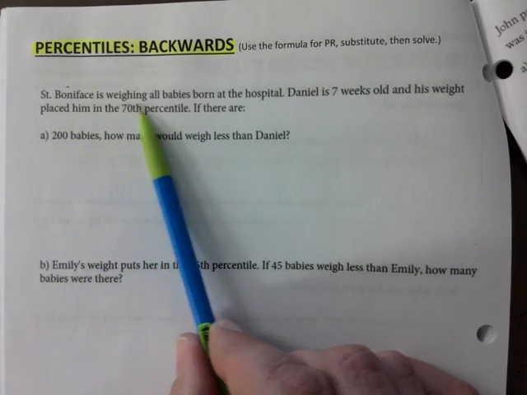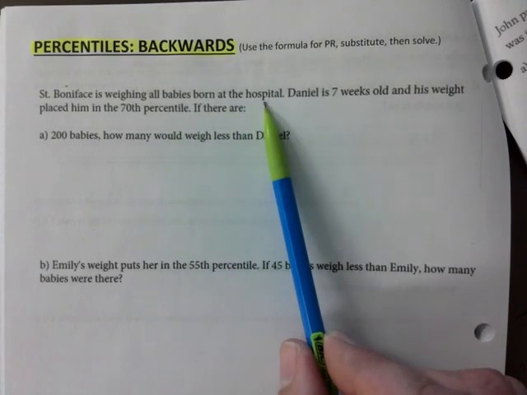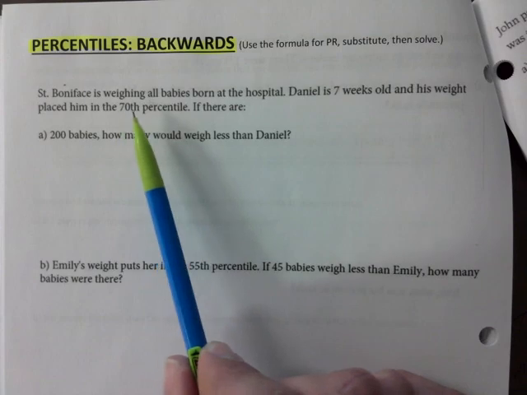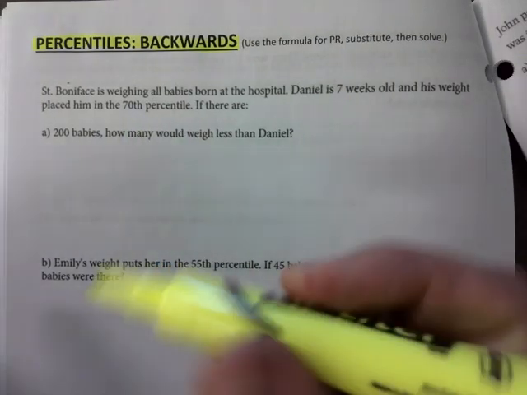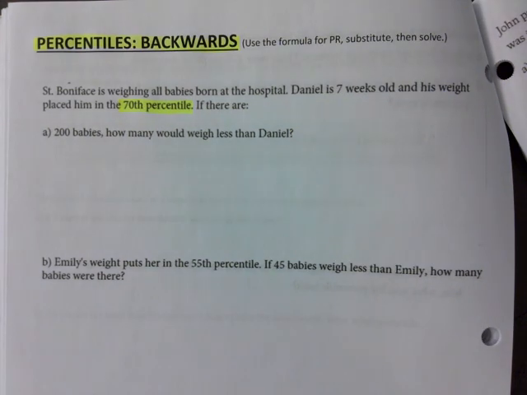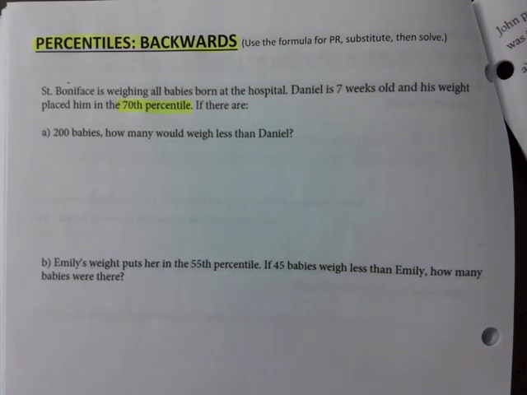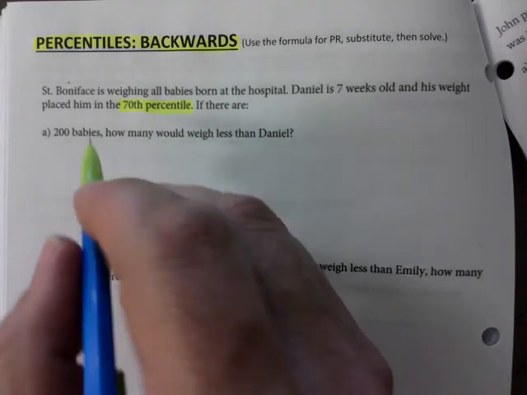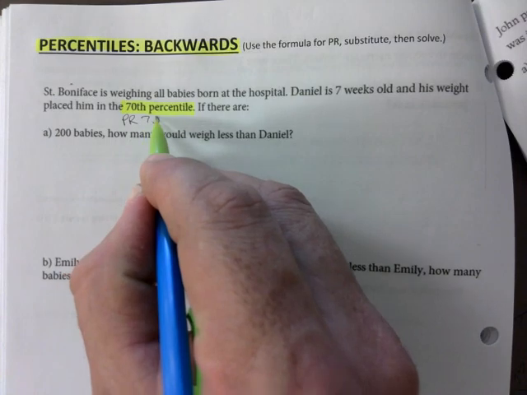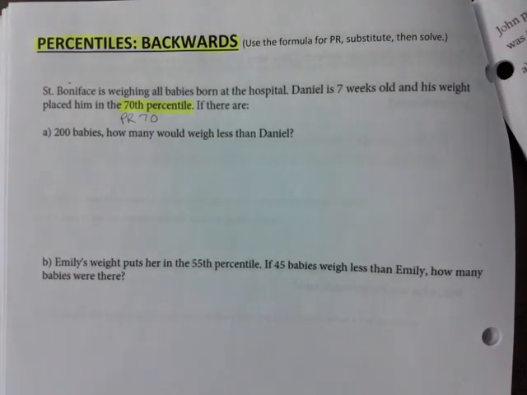St. Boniface is weighing all babies born in the hospital. Daniel is 7 weeks old and his weight placed him in the 70th percentile. That should ring a bell for you. The problem could have said it places him in the PR 70. No problem. You know it's the 70th percentile.